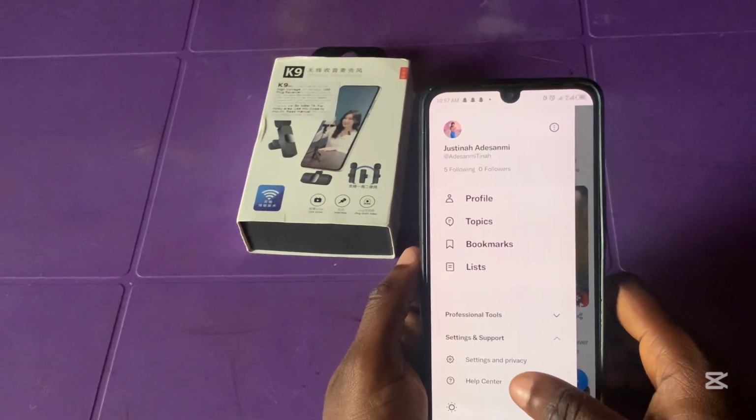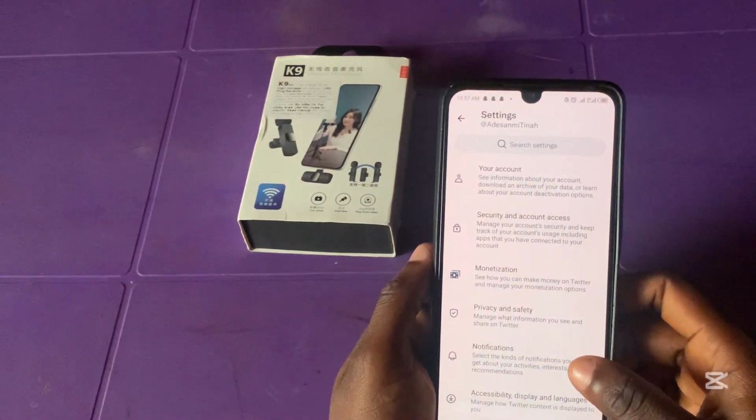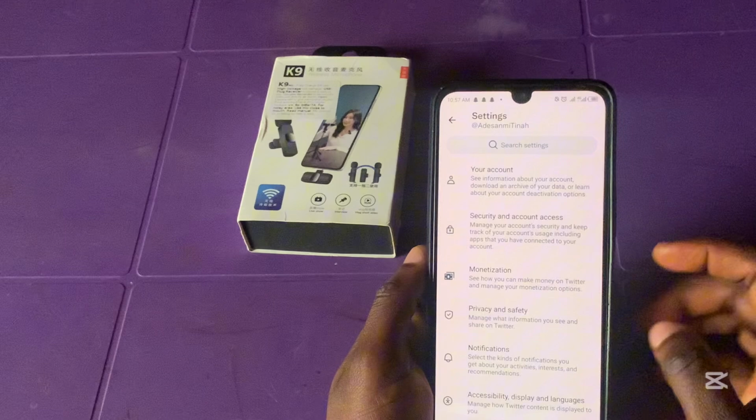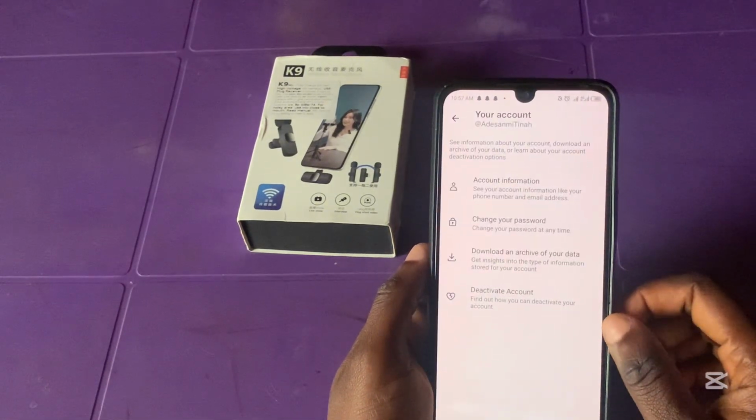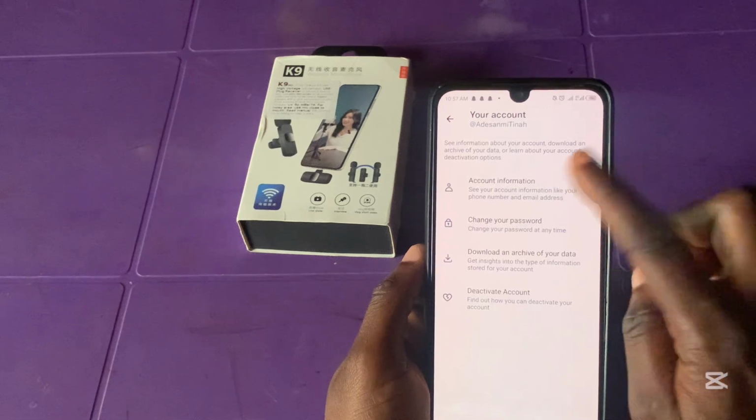Under that you find settings and privacy. Click on that settings and privacy again. Now it will bring you to your page here. Go ahead and click on your account. When you click on account, it will bring you to this page. Then go ahead and click on account information.